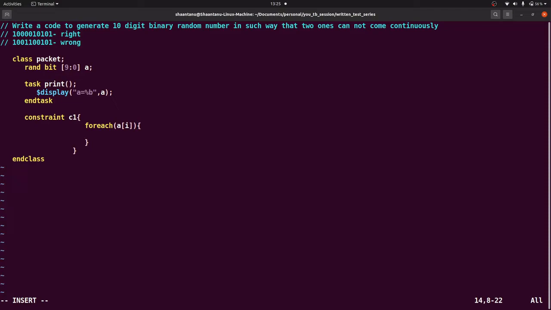And here we can give a condition simply like: if A of I is equal to 1 and I is less than 9, then in that condition we write A of I plus 1 should be equal to 0.